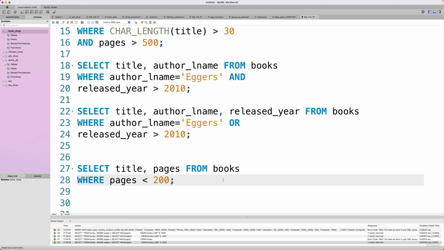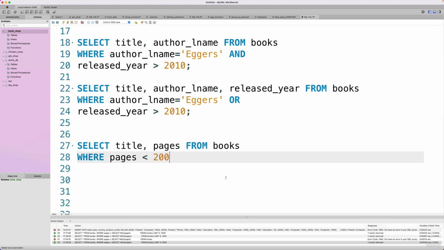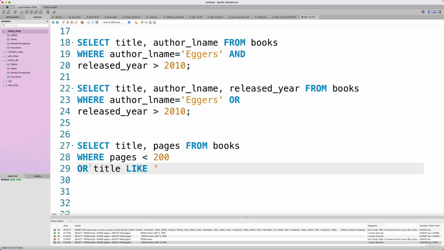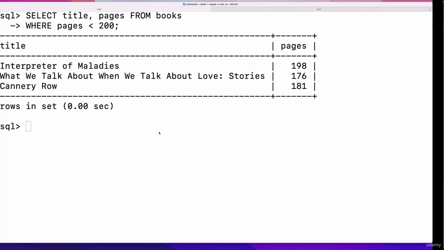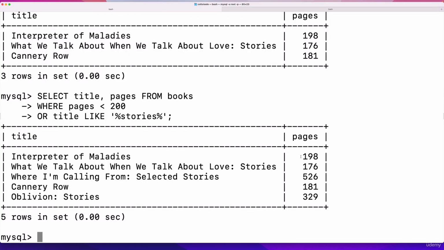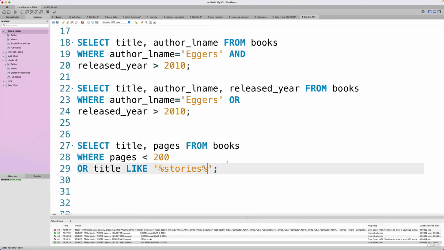But I also want to do the short story collections, and those are the ones that include stories in their title. So I'll do an or title like, and then percent stories. And percent afterwards, go back to the wildcard or the like video if you're not sure what the percents are. But I want to see if stories is somewhere in the middle, the beginning, or the end of the title. And now we get all the short books, 198, Cannery Row 181, but also long books like Where I'm Calling From, Selected Stories, and Oblivion Stories, but they are stories. They include stories in their title, so they pass the test that we set up.